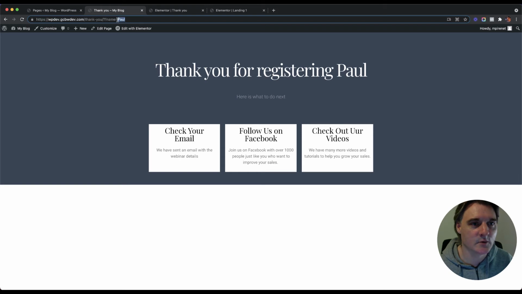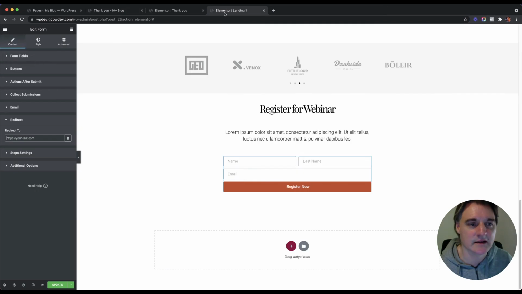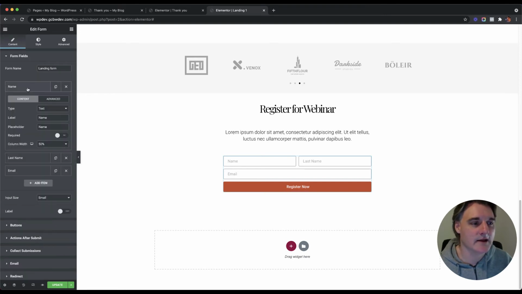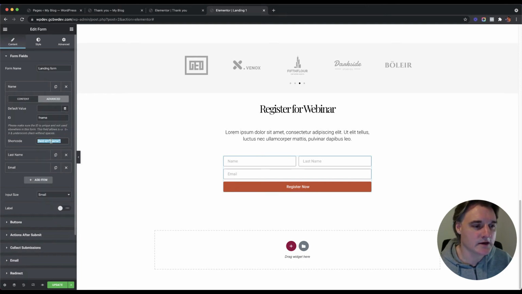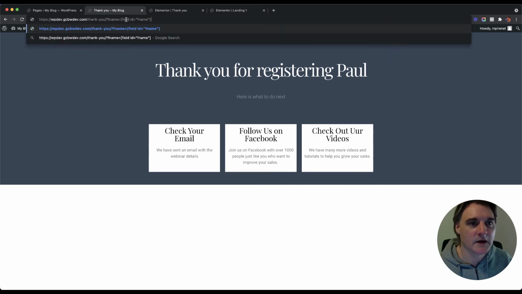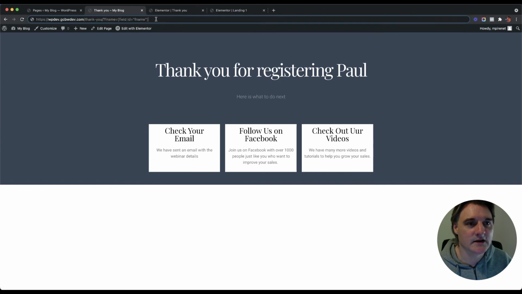Now the query string that we need to build is the same. We've got that fname, but we go back to landing one, and this is where it gets a little bit more interesting. Not hard, but go into the form fields, go to name, go to advanced, and we're going to copy this shortcode right here. Then we'll go back to the page that we just had open. I'm going to remove Paul, and I'm going to paste that in there, right? So that's our URL that we're going to put into the form redirect link.